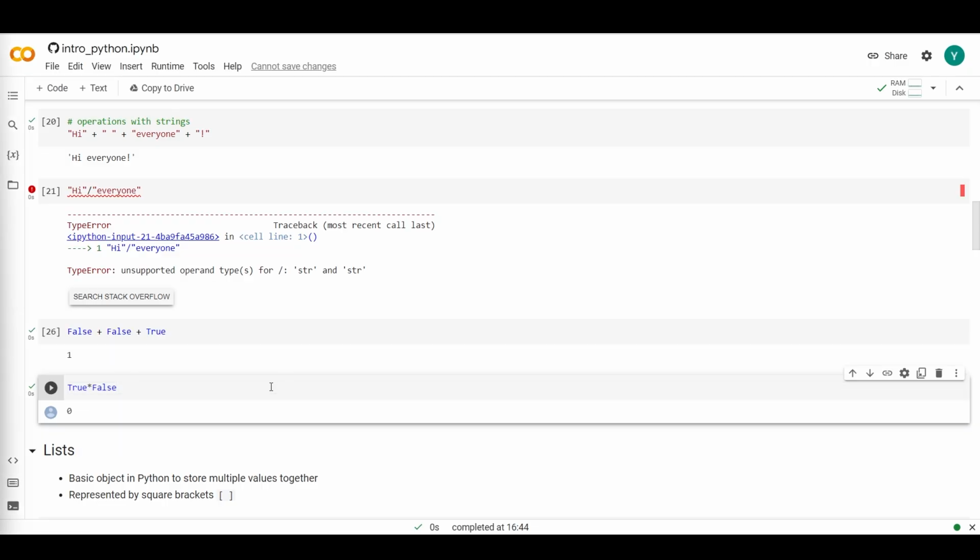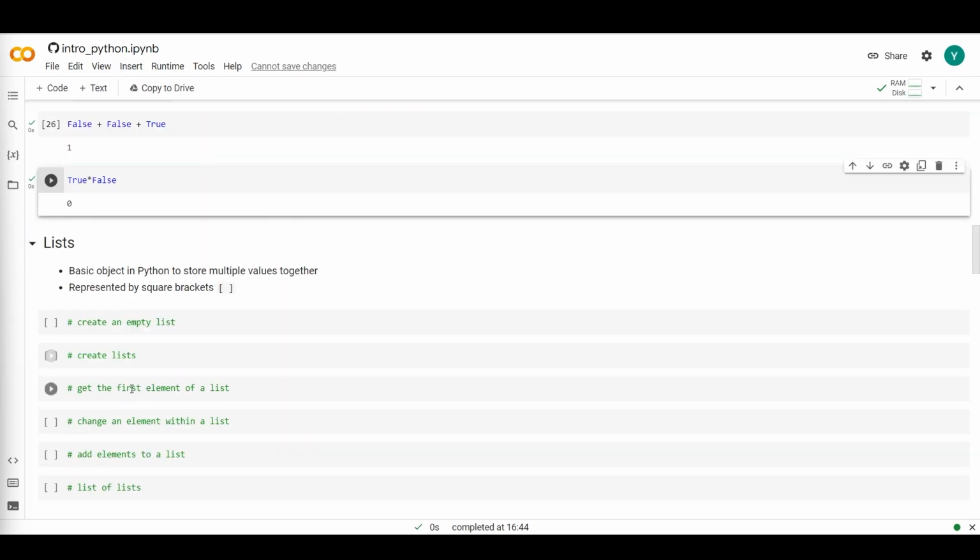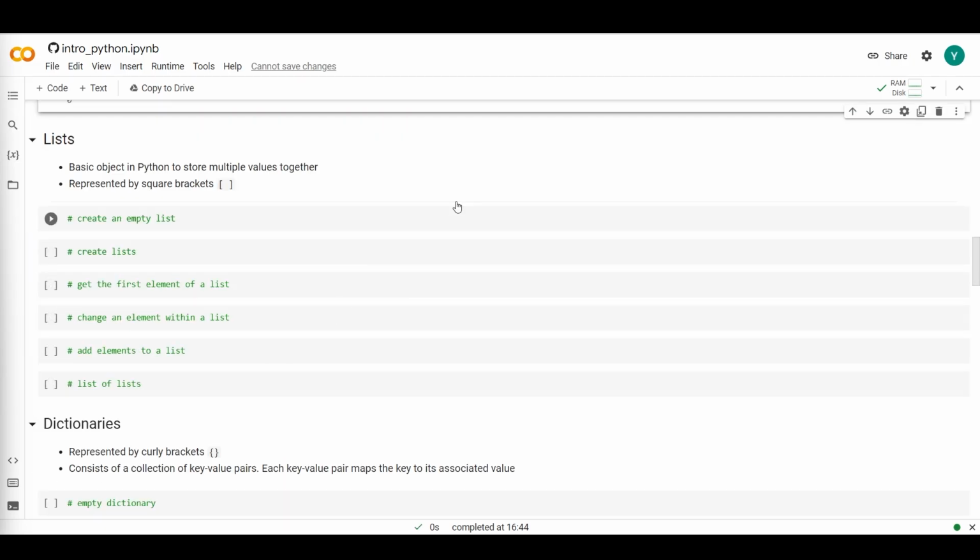Now that we know the basic data types in Python and the concept of a variable, we can move on to lists. Lists are very important Python objects since they can store multiple values together. So instead of having a variable that just has a 2, we can have a list that has a 2, a 3, a 4, a 5, whatever we want. And lists are represented by square brackets.